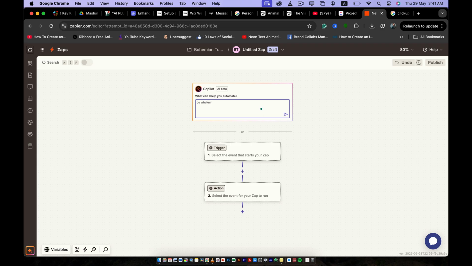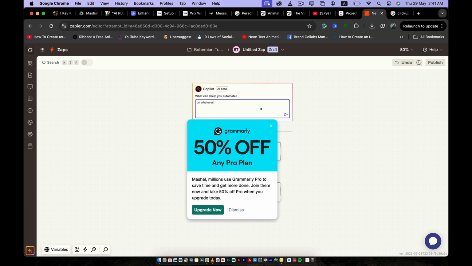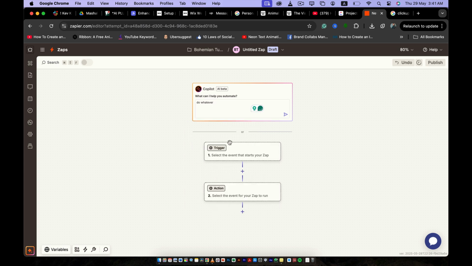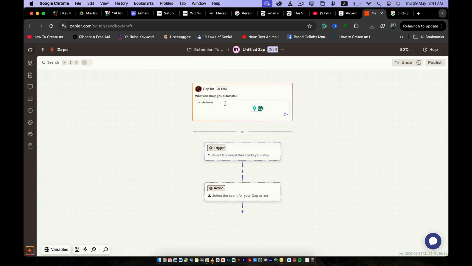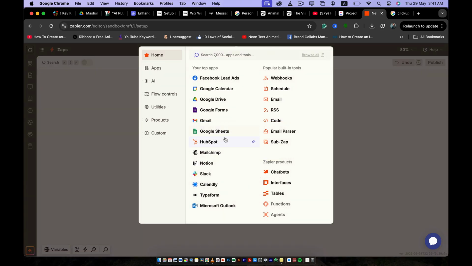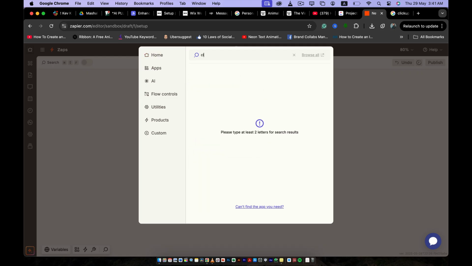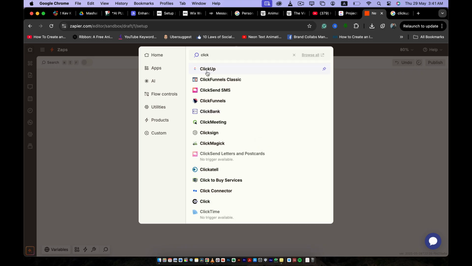This is just an example. And then we need to add a trigger. We can just write it here or we can just add a trigger right here. This is more convenient. And here we need to find ClickUp. If we can't, we can write ClickUp here and it's going to show up. Here you go.